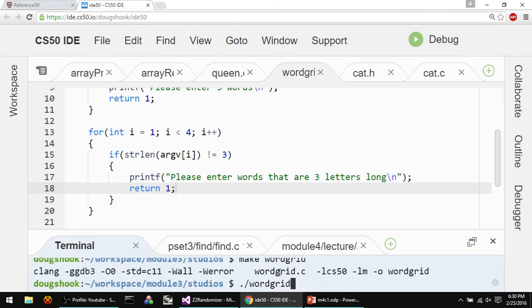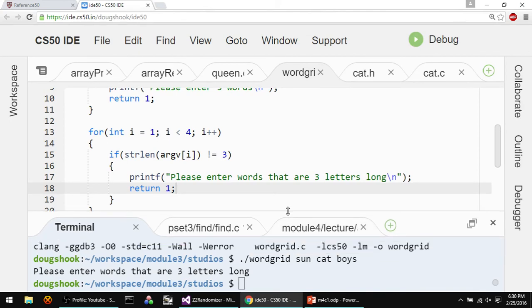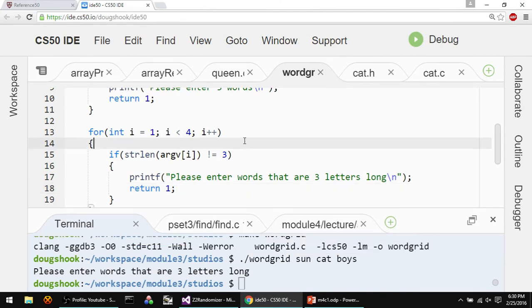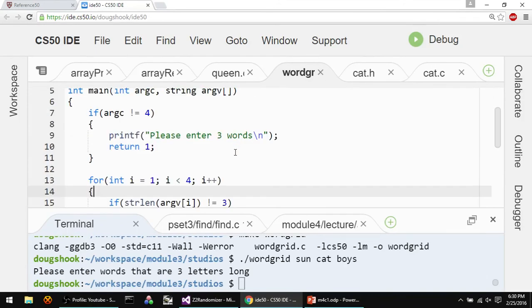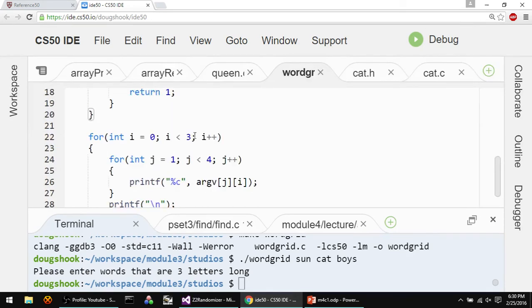Word grid, sun, cap, yeah, there we go. That worked. So we do a little bit of verification first, right? Make sure that they give us the right amount of words. We make sure that the words are all the appropriate length. And then we need to do the work. We need to get to the actual job that needs to be done. So that's what these loops down here do.